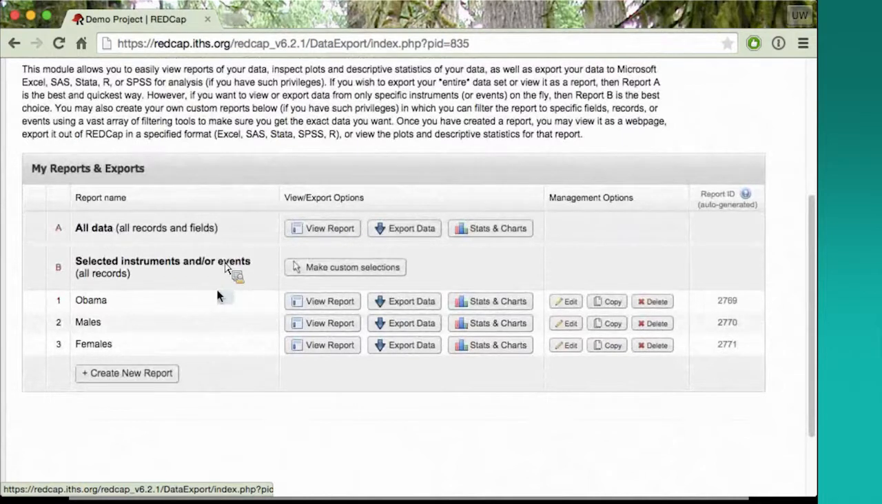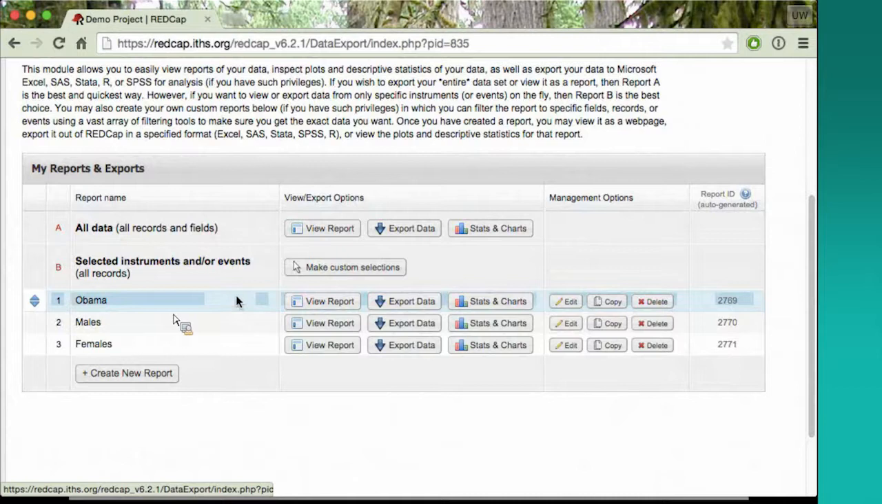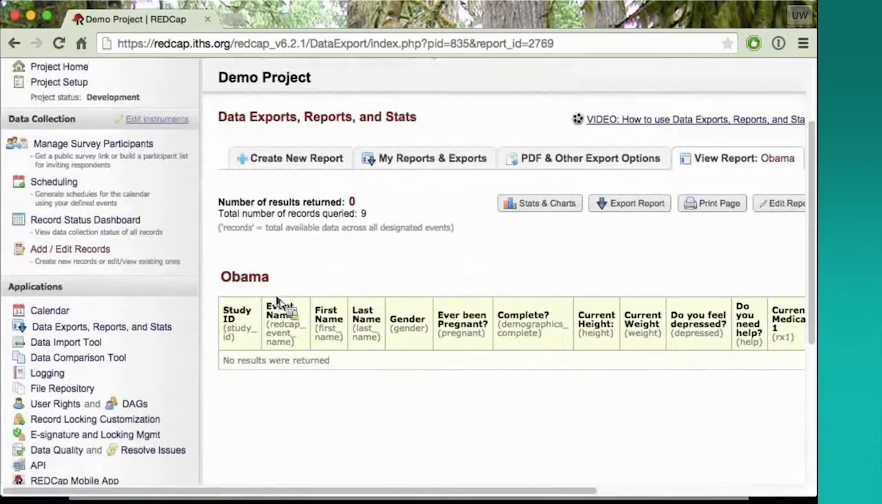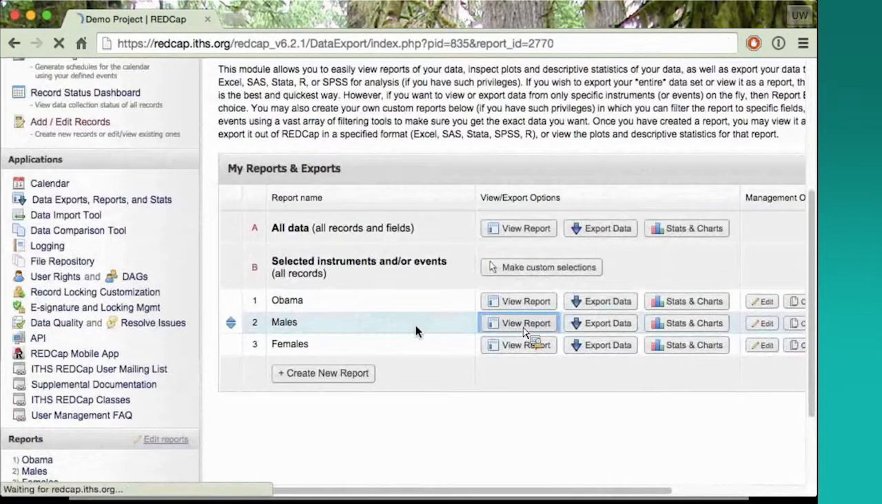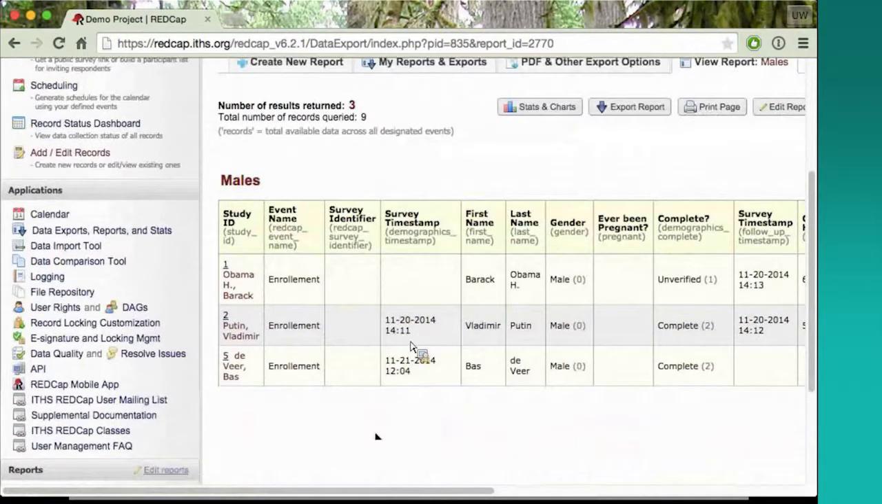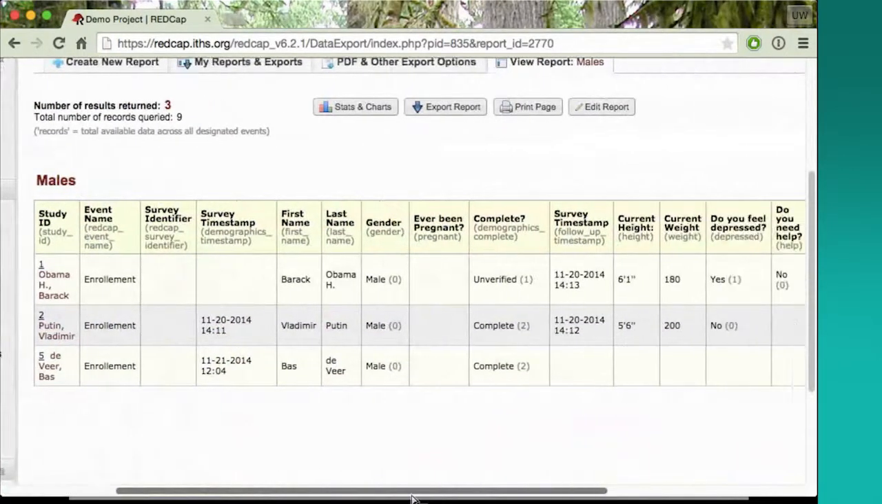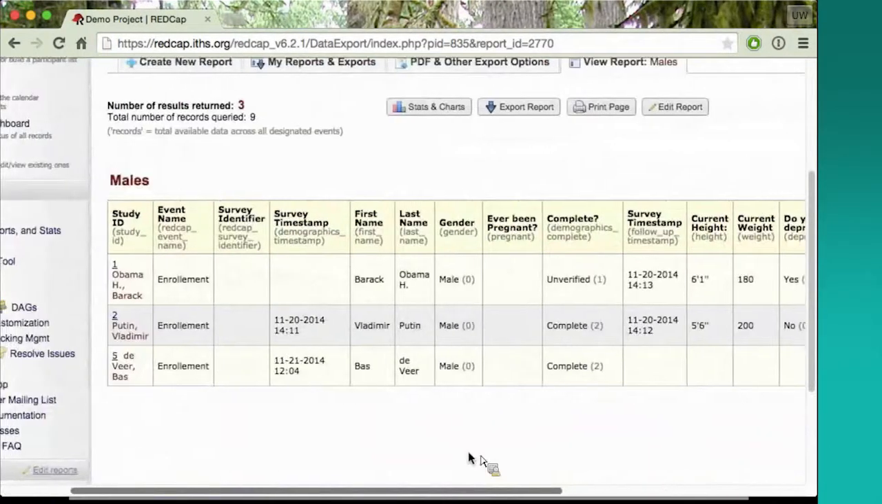However, I created a couple of different ones. For instance, this one only displays people that have the last name Obama, or this one is only all males or all females. You can view any report by clicking on View Report. In this case, no results were found. Only the males. Only the males. There we go. Get a nice little overview of only the males.